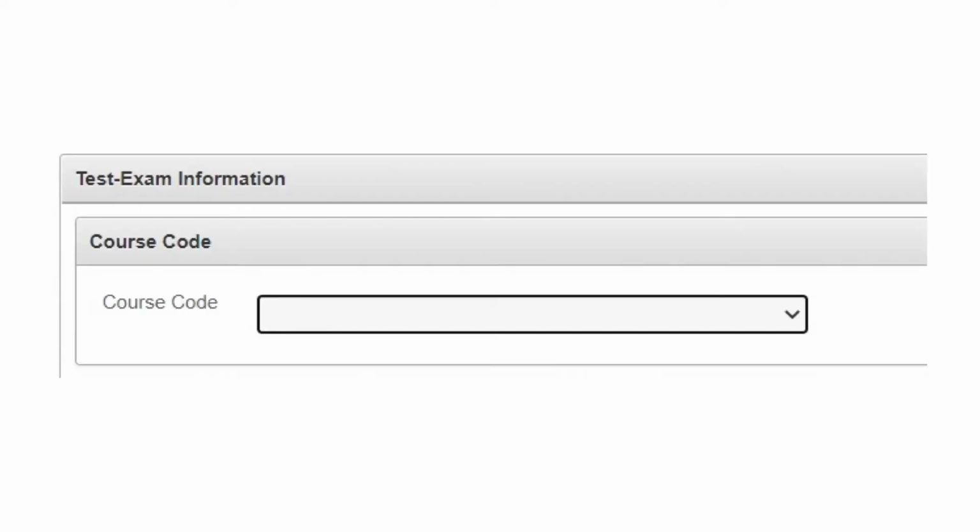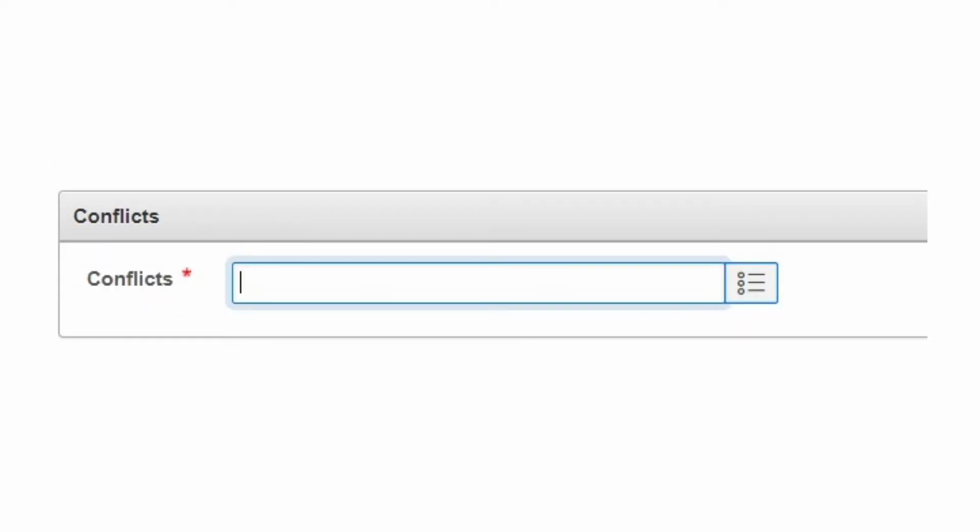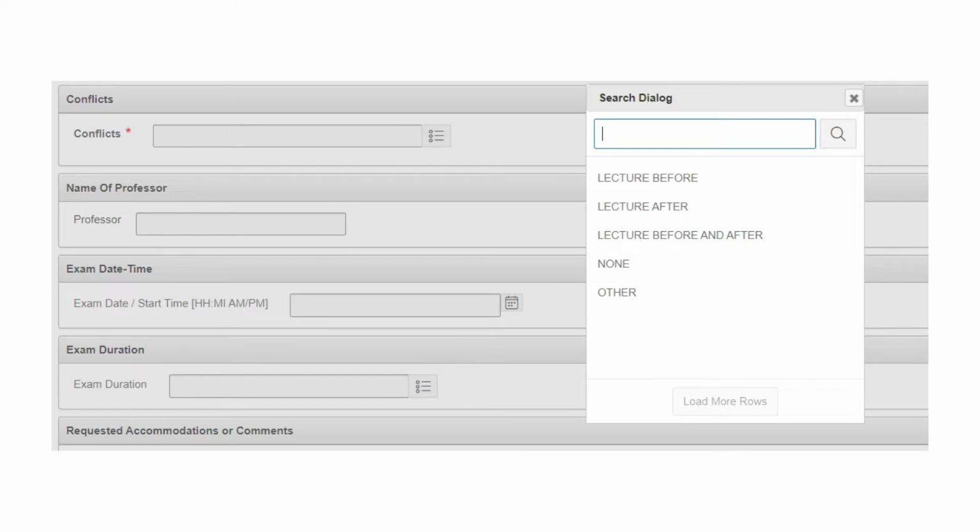Select the course code from the drop-down menu in which you need to register for a late test sign-up. Please indicate if there are any conflicts from the drop-down menu. Conflicts can include lectures before or after your scheduled test time, or conflicts can also include two different tests running into the same time duration. If this is the case, please select Other to specify. If there are no conflicts, select None.